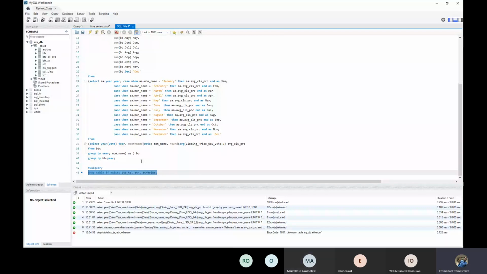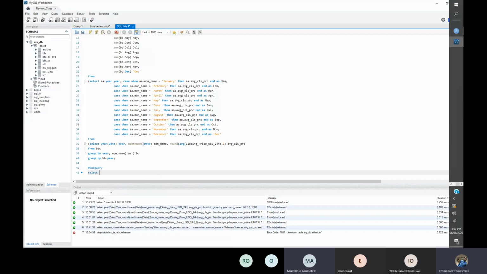So in those kinds of cases, we have what we call multiple row subquery and single row subquery. Multiple row subqueries are kinds of subquery that return multiple results, like more than one value. Single row subqueries are kinds of subquery that return only one value. Now, you cannot come here and write something like this. Select, I can say select star from BTC.